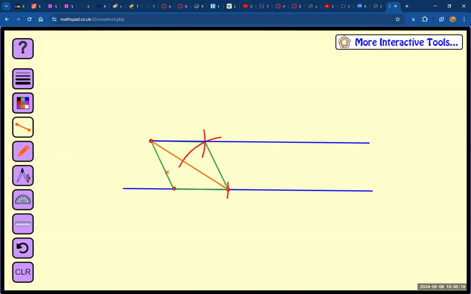And therefore, this angle is congruent to this angle over here. And then you can check some transversal angles, and it would show you that those two lines are parallel.